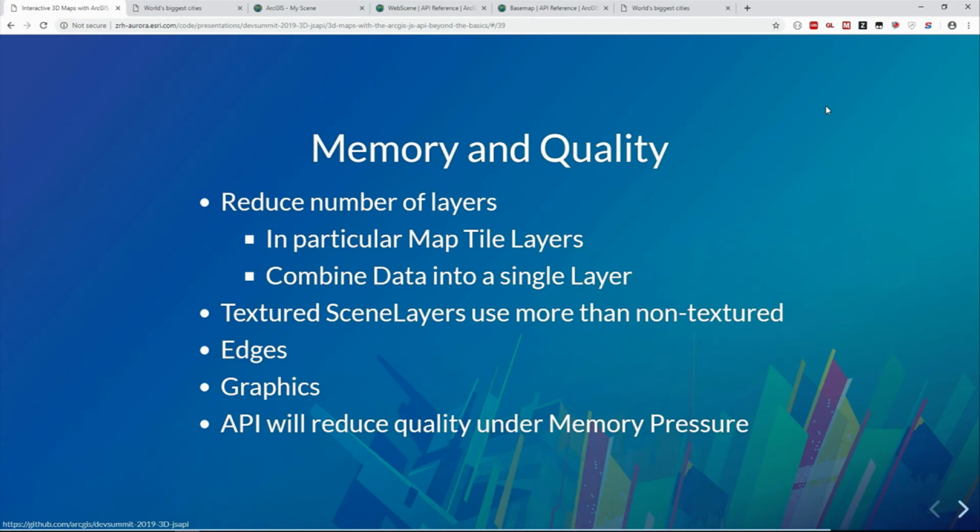Now, a few hints on memory and quality, because we have seen that this is quite a common question for application developers and scene builders. In general, it's good advice to reduce the number of layers you're using. In particular, map tile layers, because each map tile layer linearly increases the amount of memory we use to render it. And if you have things like 3D object scene layers, which might even be co-located, it's good advice to combine that data into a single layer before publishing, which allows us to be more efficient when loading that data and actually load and render less data than having it in multiple layers.